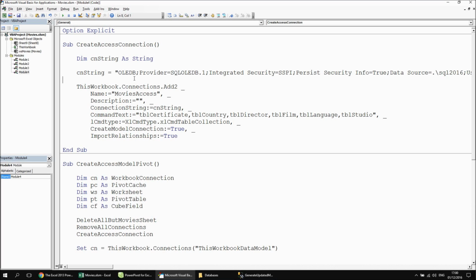I do want to update a couple of extra things, of course. I want to modify the name of the connection I'm creating, so it's called Movies SQL.